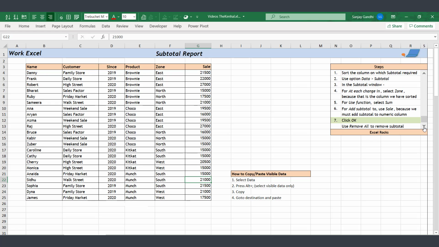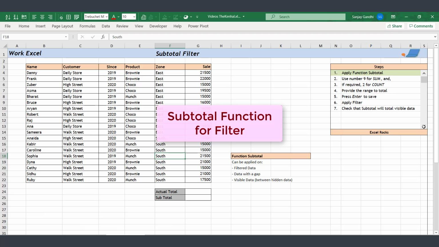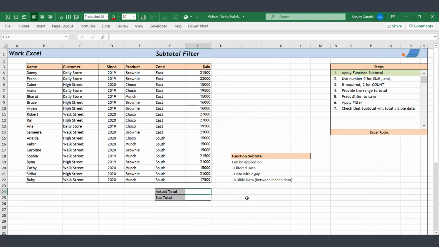Let us now move on to the filter section and see how we can apply function subtotal in filter to see our subtotal for the filtered data only. As we can notice, there is a detailed report available here. Let us apply sum function, Alt equal to sum, F2 to make the cursor run through the data, and then we can change the range available.